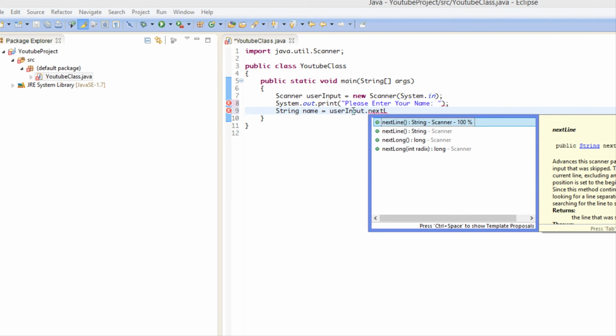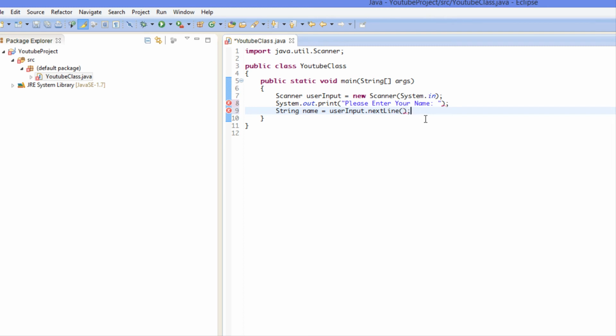And what does this do for me? Man, I don't know why the tab is not working. I might have to look into that. But what does user input dot next line do? It says, okay, I'm going to enter some user input, and it says next line, so it knows that I'm storing a string. And we're going to take this and store it in the variable called name.